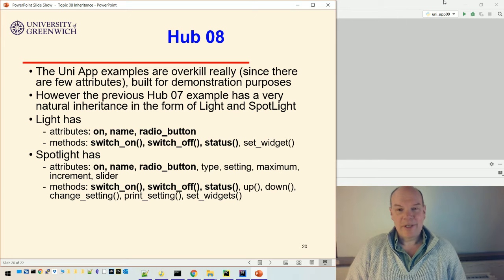On, name, and radio button, but it's also got things like the type of thing that's controlled by the up and down, which is the brightness. It's got the setting for the brightness, which is what it's set to initially, which is I think 350 lumens or something, and it's got a maximum value for the brightness, and it's got how much it increments by each time it's turned up. But it's also got methods for switching on, switching off, status, and then it's got methods for turning it up, turning it down, changing the setting, printing the setting, set widgets.